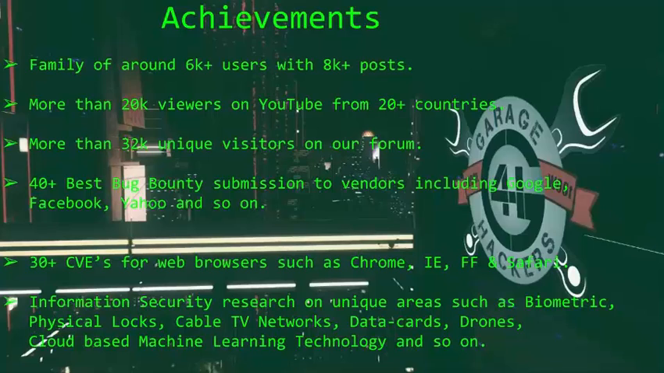In addition to that, we had also reported more than 30 bugs in browsers such as Chrome, Internet Explorer, Firefox, and Safari. We do information security research on unique areas such as biometric systems, physical locks, cable TV networks, data cards, drones, as well as threat detection using machine learning.